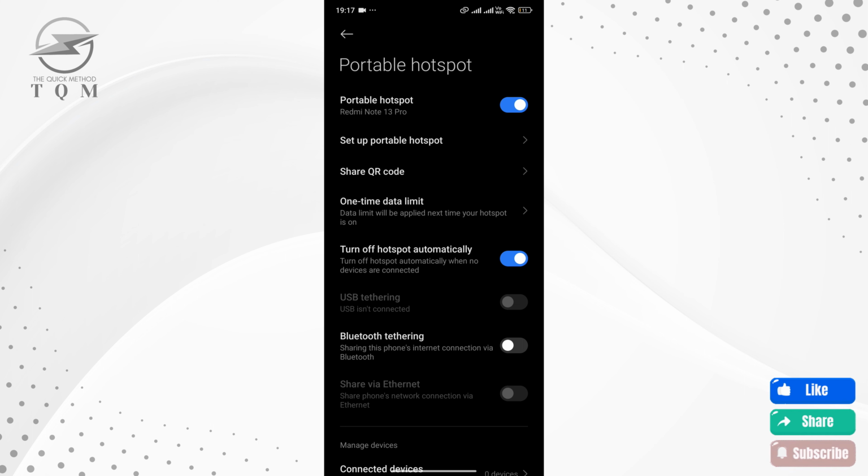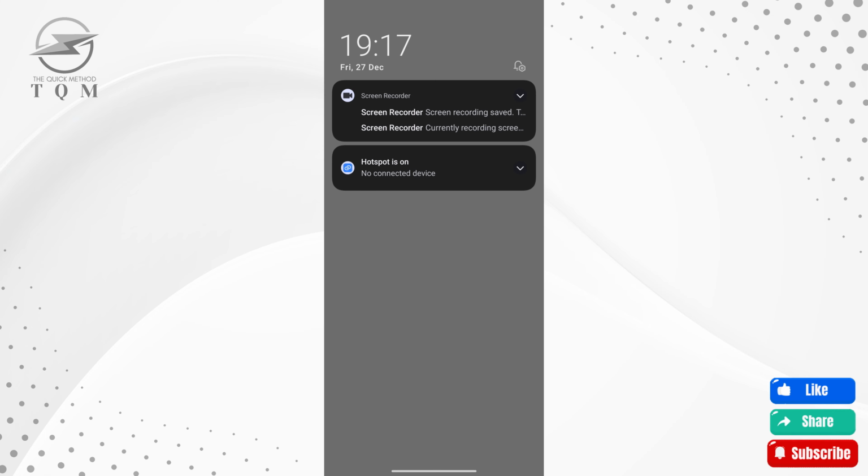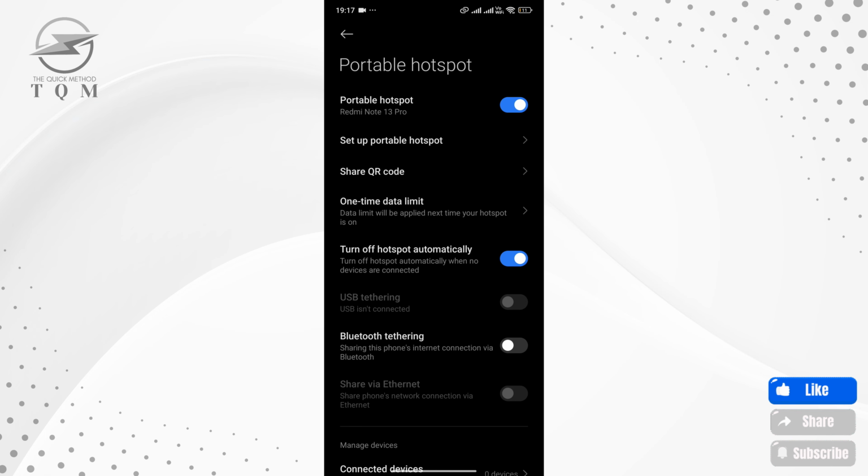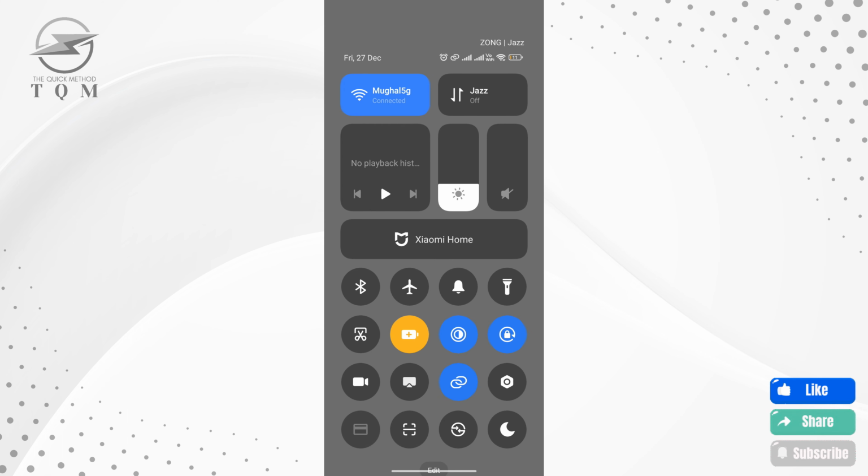Once it's enabled, grab another device like a laptop or another phone, open its Wi-Fi settings, and locate your hotspot's network. Tap on the network, enter the password, and connect. You're now sharing your mobile data seamlessly.